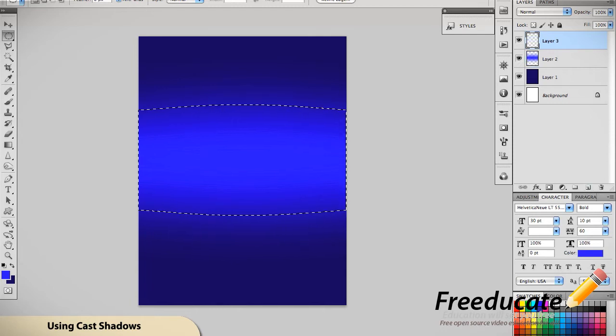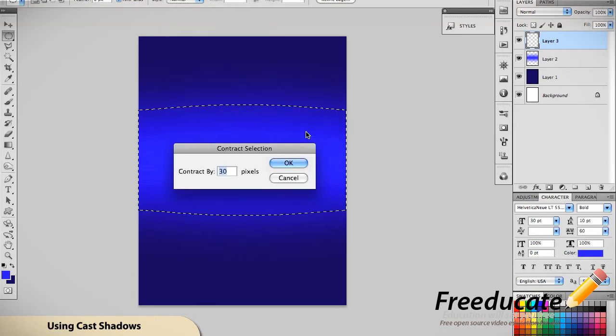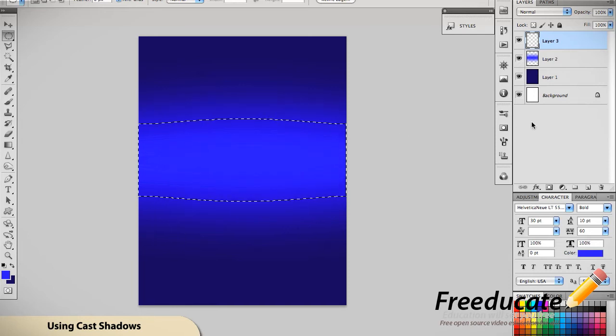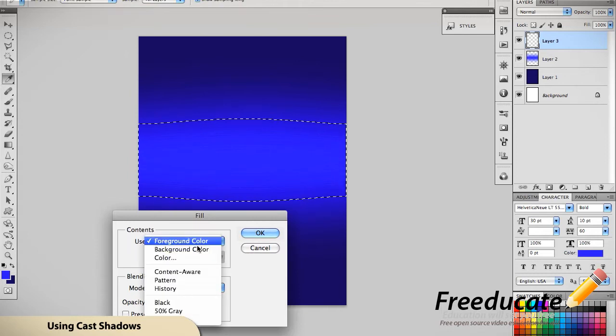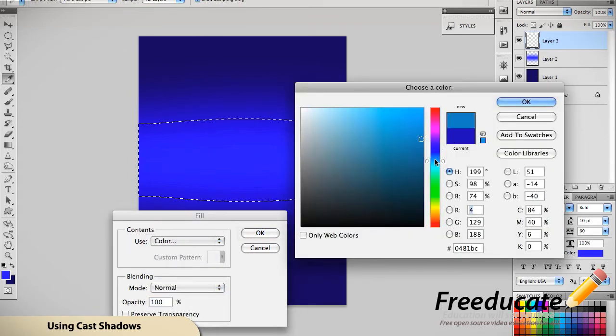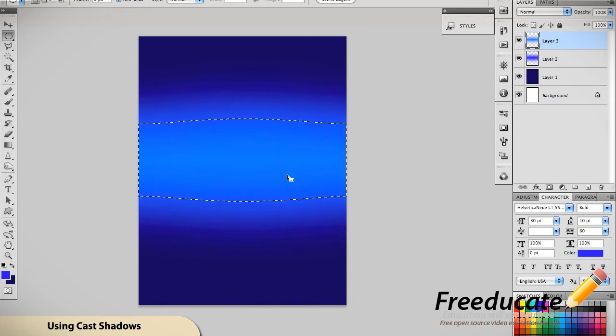of awesomeness and make this selection a little bit smaller, contract it, I'd say about 30 pixels, select OK, and we're going to want to edit, fill, and we're going to choose a color this time. We're going to choose a nice brighter blue so it can offset the other two colors. And there we have it. Command D, get rid of your selection, and you can turn the visibility on and off and see that we have a nice, awesome, fuzzy look to our project.